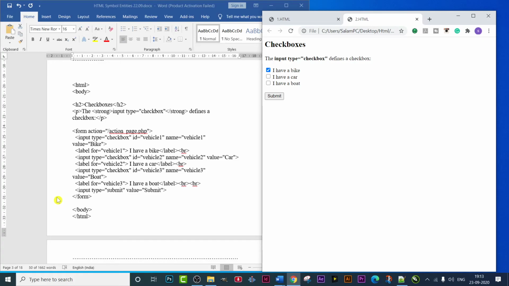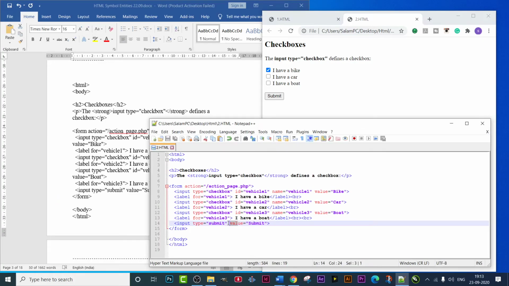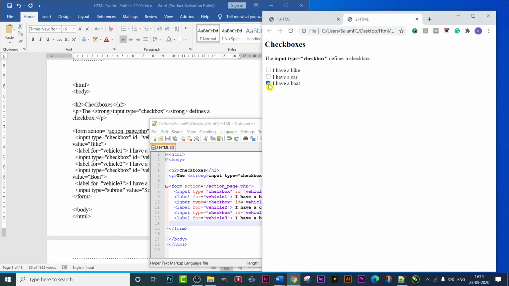So if I cut this submit one, will the submit show? Let me see. Okay, so guys, you can see I'm using this submit one, so I've erased it. Now let's save, and now let's see. So you can see the submit has gone. I hope you can see.